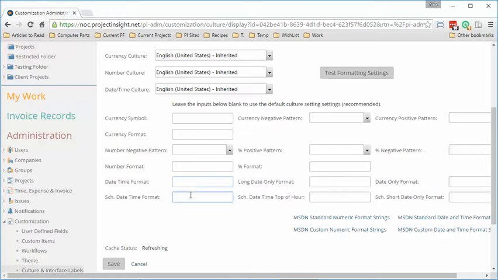We do DD space, I believe it's capital M. Before you hit save, you just double check it, and then /D, and then if you wanted 4, you can do that. If you wanted to have the full like 2016 instead of just 16, in this case I just want to keep it simple. Oops, not 16, YY for the year.